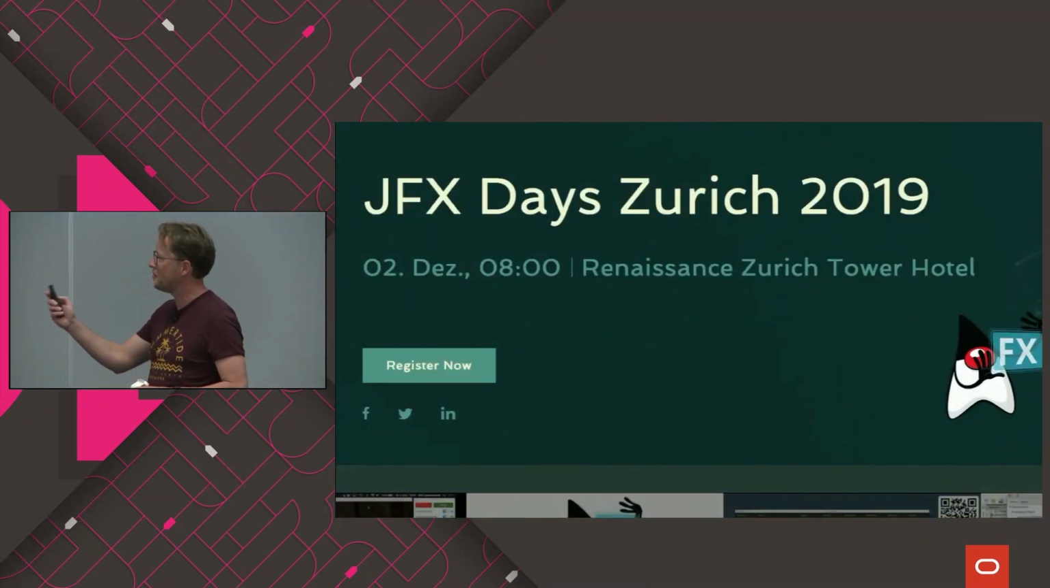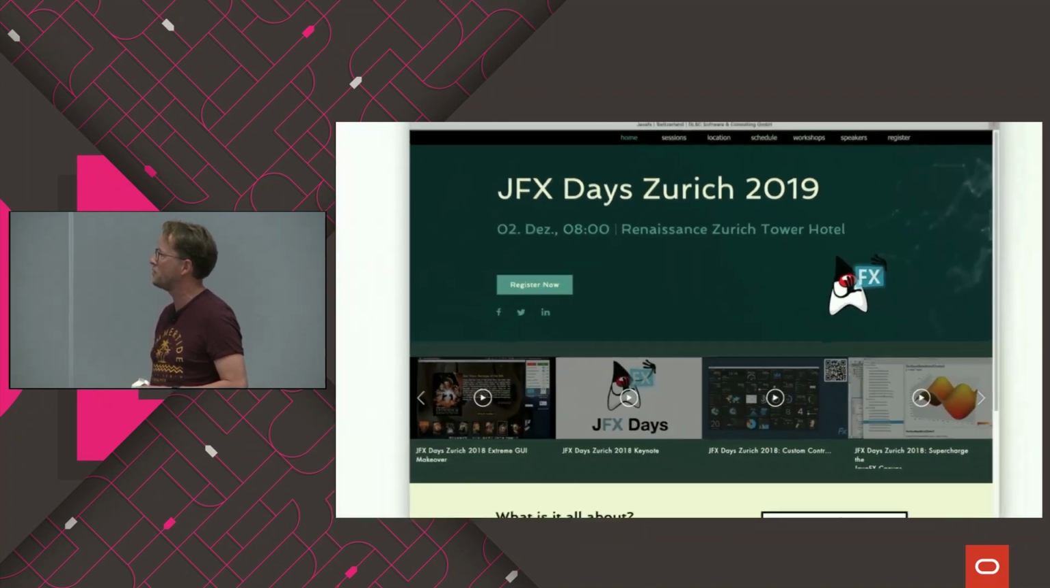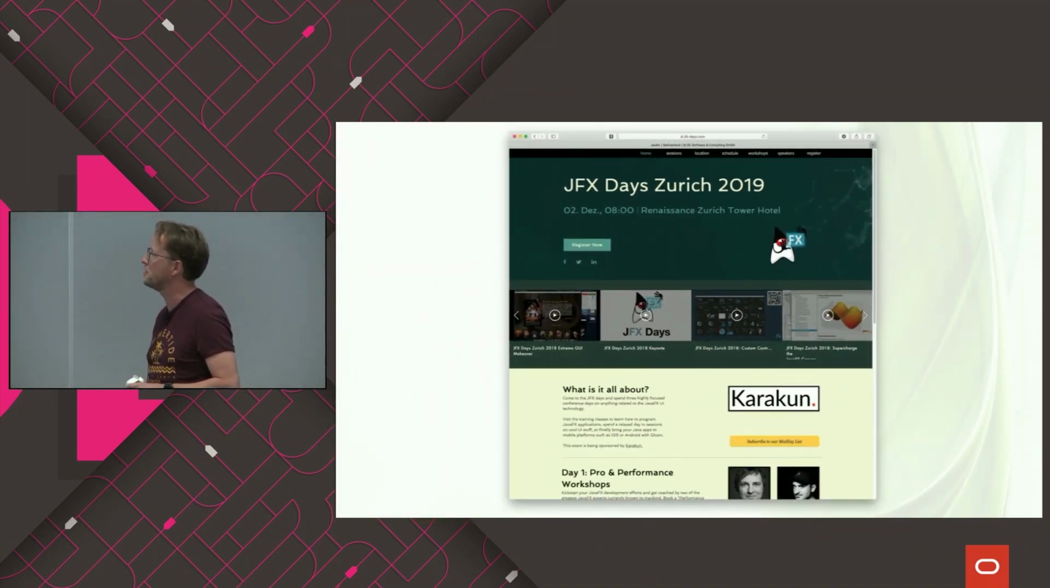If you want to register and find out what the conference is offering, you can go to jfxdays.com, and you will also be able to find quite a long list in the meantime of JavaFX presentations. So this is a very nice resource if you want to know how people use it and what options are available to you as a JavaFX developer.